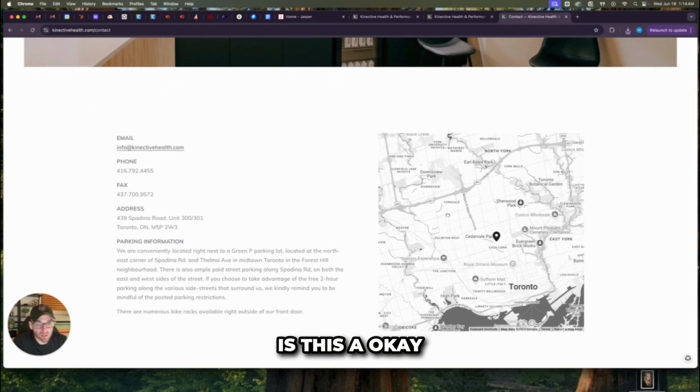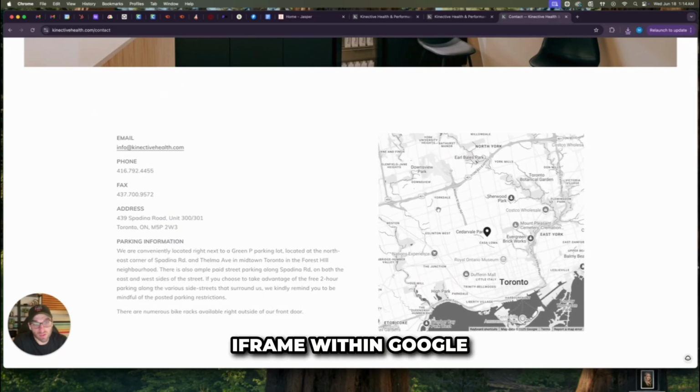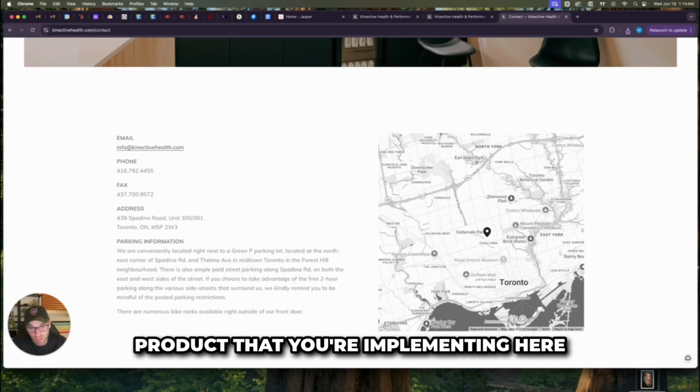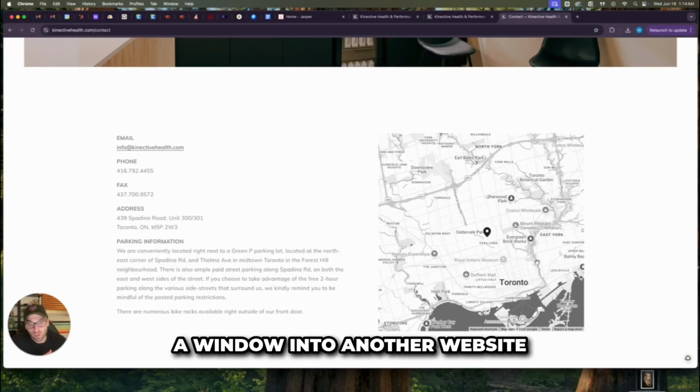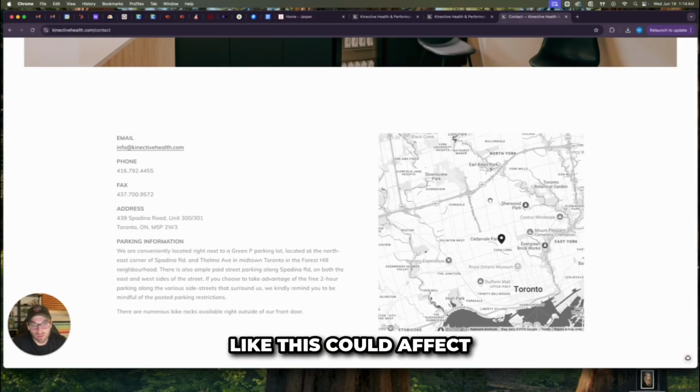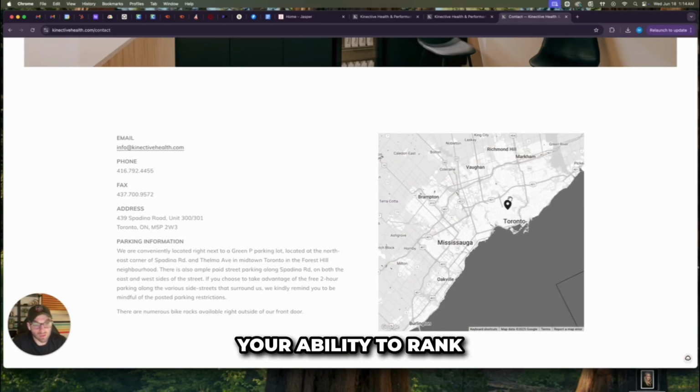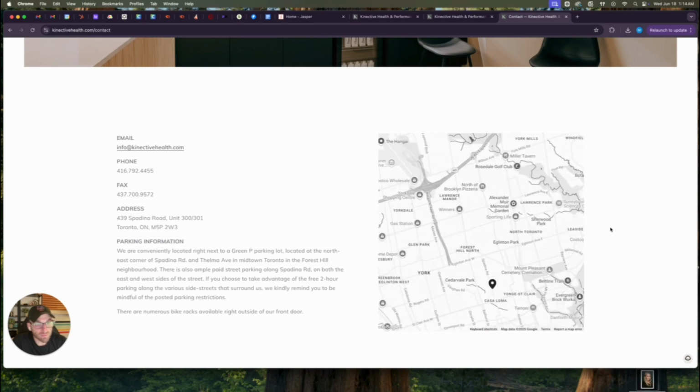Okay, so this is an iframe within Google. The good recommendation would be to take this iframe out. A lot of times Google, even though it is their own product that you're implementing here, an iframe is basically a window into another website. This does cause certain security risks that Google doesn't like to take. So sometimes having windows like this could affect your ability to rank online.